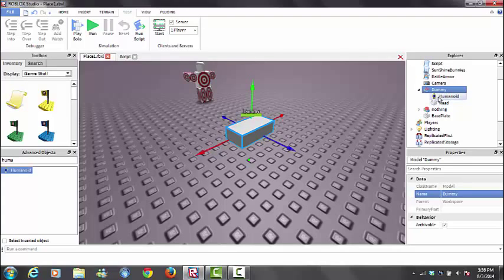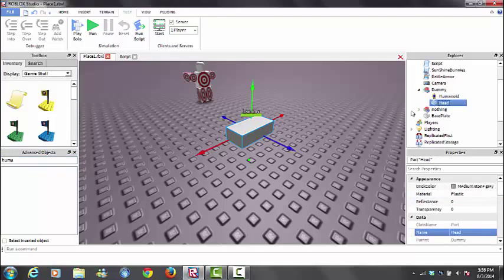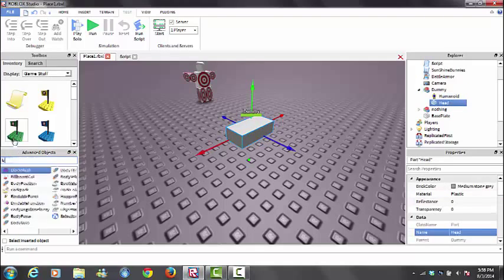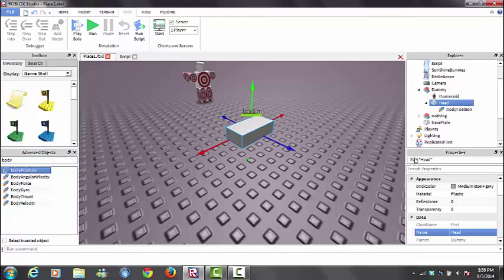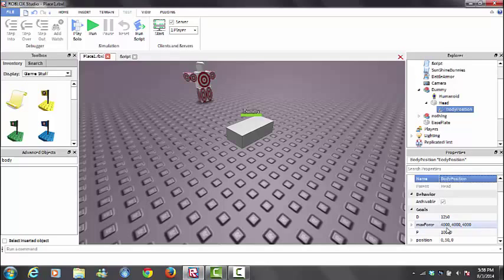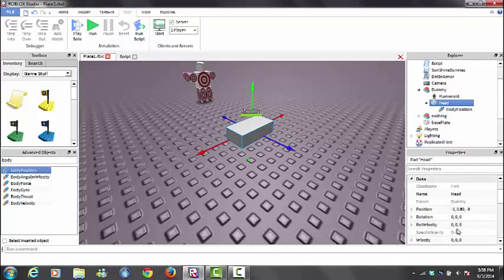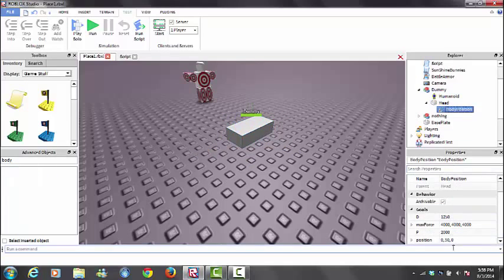Parts require something different, so you're actually going to have to go to the part and insert a body position. There we go. And what you want to do is come down here and change this P right here to maybe 2000. Alright. And you want to get the position of this, copy it, go to body position, and paste the same thing right here.